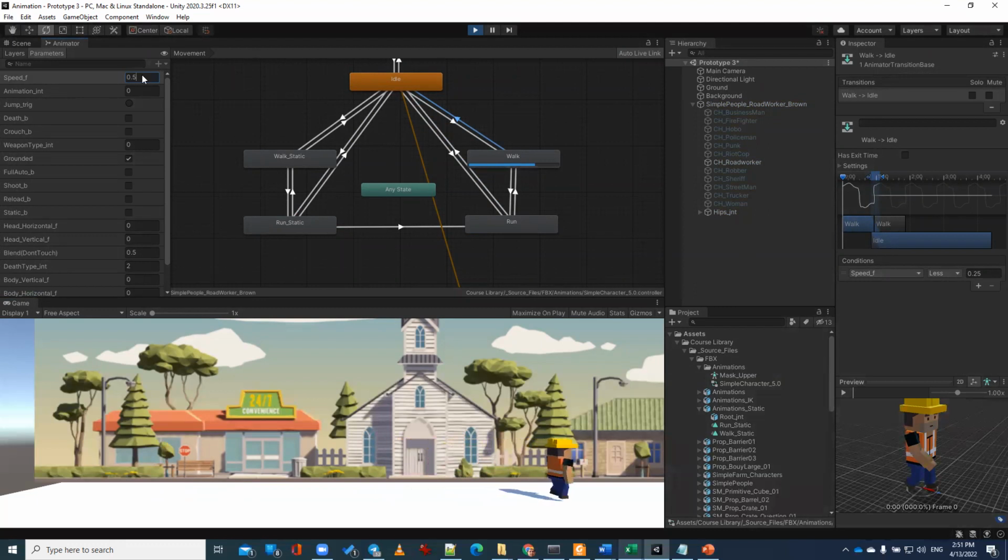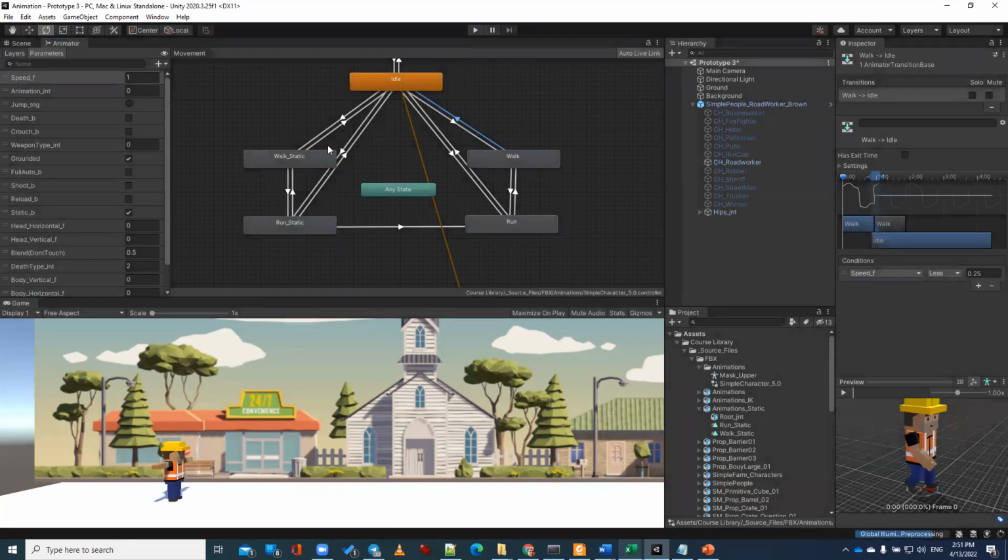And if it's less than 0.25, you see, it is now in the idle state. Once again, let me make it 1. So it will start running. Now this time it went this way, not this way. Why? Because my run static was false. So here you see, if the run static is false, it will come here. If the run static is true, it will come on the left side.